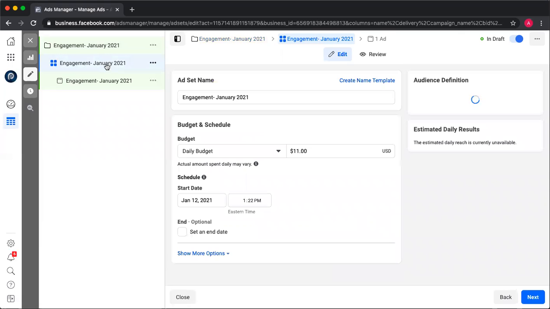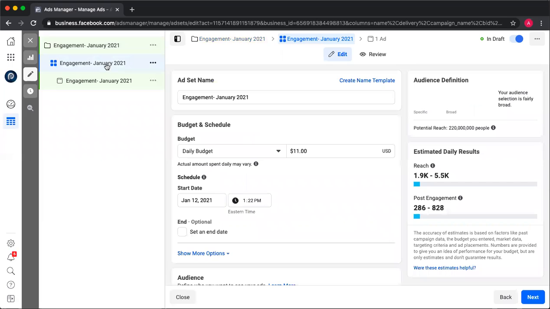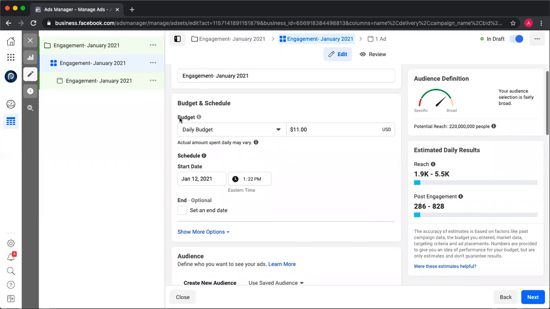This next section will be the ad set. Again, we've already given it the name engagement January 2021. And this is a very important page where you'll select your budget. You can choose a daily budget, like, I want to spend $5 a day, and after 5 days I want to see how it does, and maybe add a little bit more fuel to the fire and up it to 10 or $15 a day.